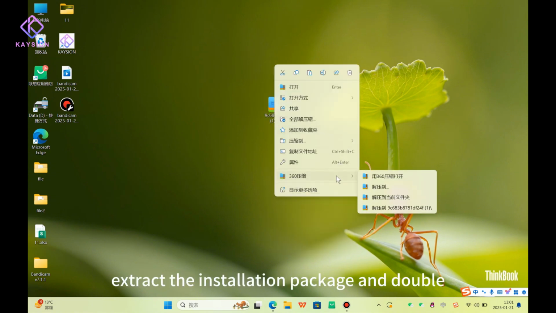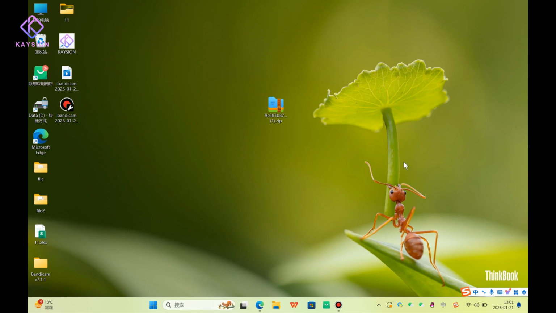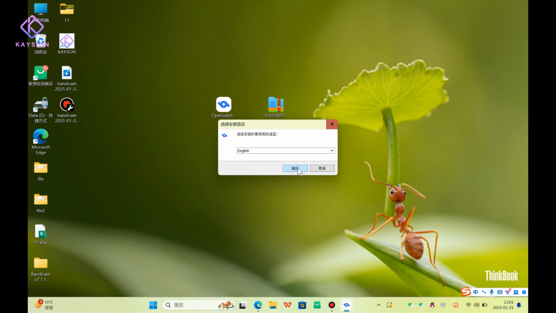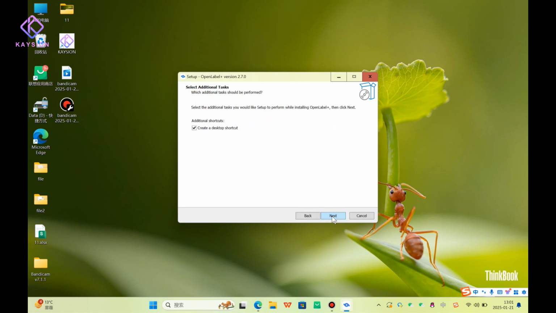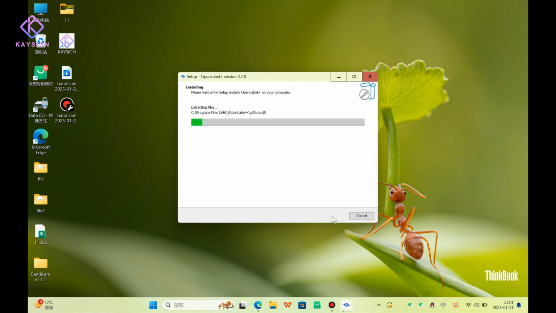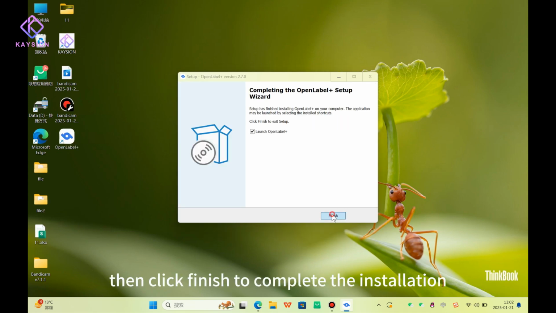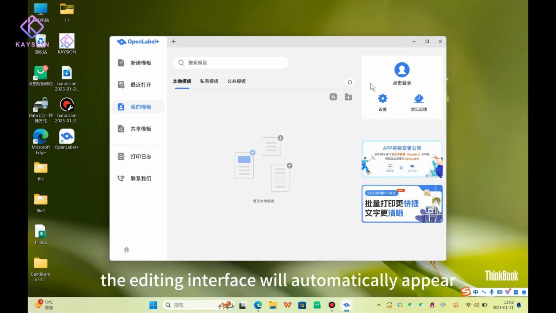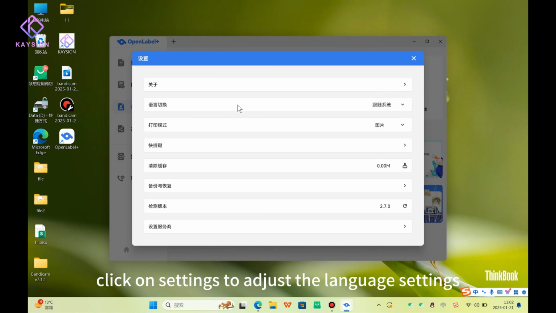Extract the installation package and double-click the Setup program. Choose your preferred language and click Next. Then click Finish to complete the installation. The editing interface will automatically appear. Click on Settings to adjust the language settings.